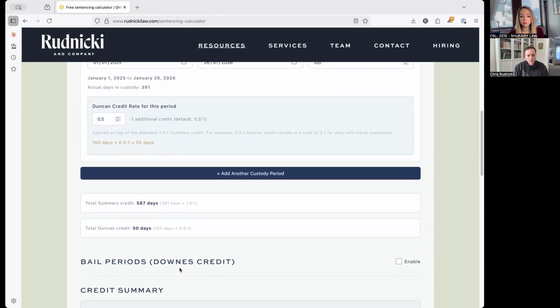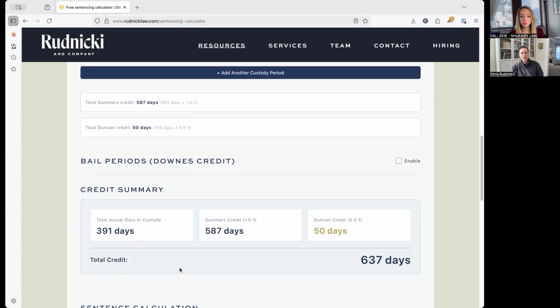And then if you scroll down to the end of the tool, there's a credit summary here. And the credit summary will say, here's all your grossed up days, and here's what they amount to. It breaks down credit into the different categories. Precisely. So you can see here 391 days of actual jail time. Summers credit at 1.5 for one is 587 days, and 50 days of Duncan credit at the ratio we've assigned. And that's going to give us a total of 637 days credit for this gentleman, all without you having to do a single number of math.